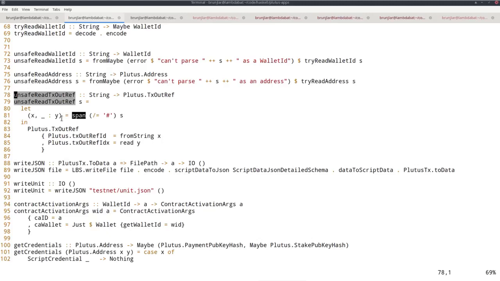Okay, so now I have these two pieces, and now I have to turn the X into a TxId and the Y into an index, an integer. And as I explained before, because TxId implements IsString, I can use fromString applied to X to get the transaction ID. And in order to turn the Y into an integer, I can use read. So using this function, I can pass an expression like this.